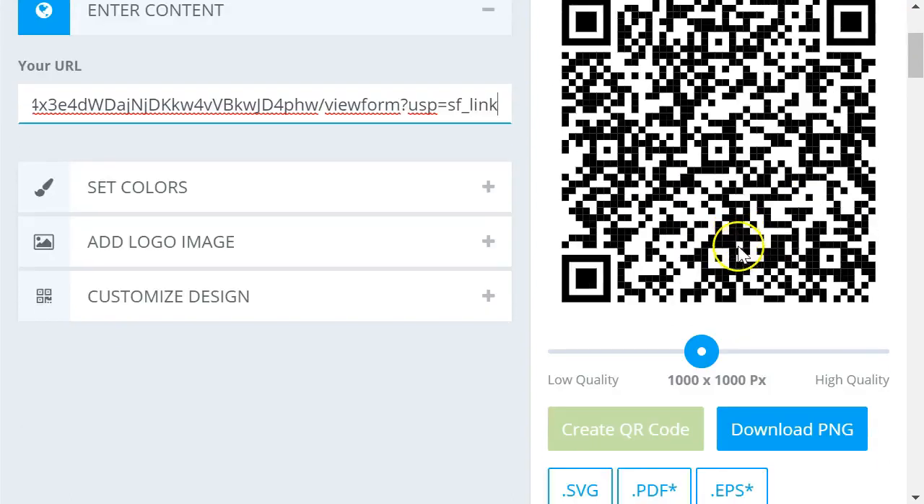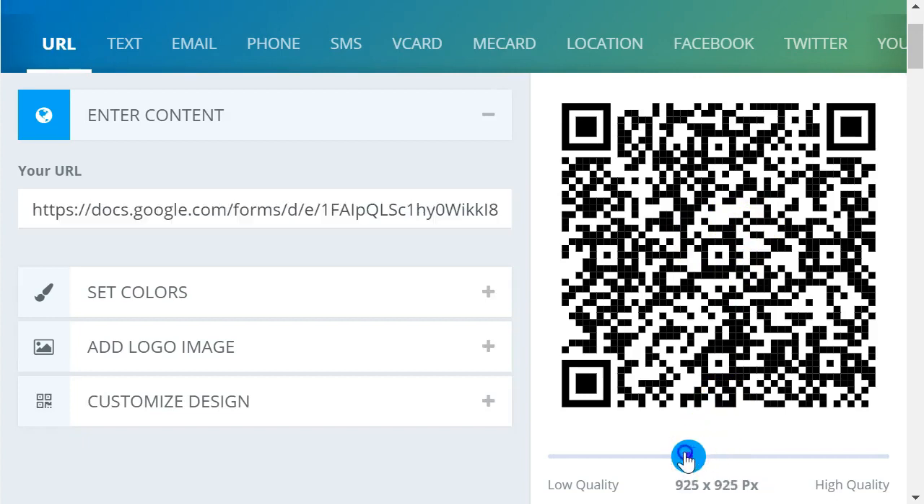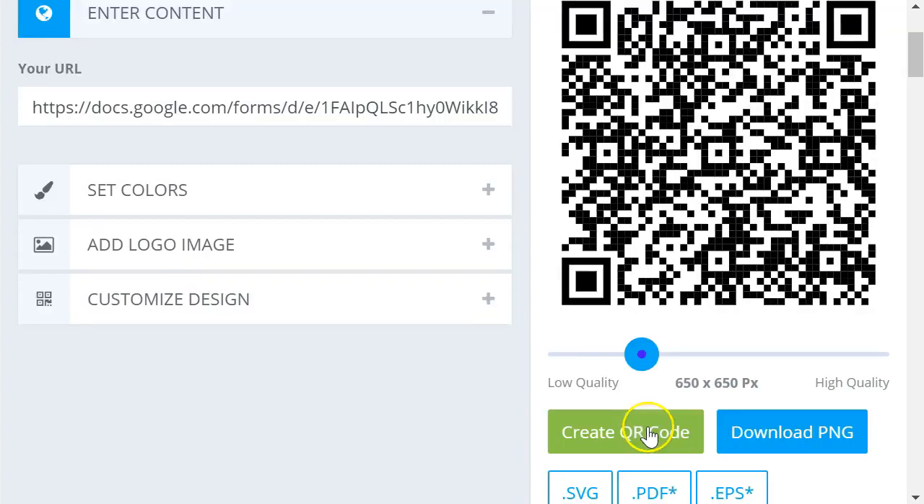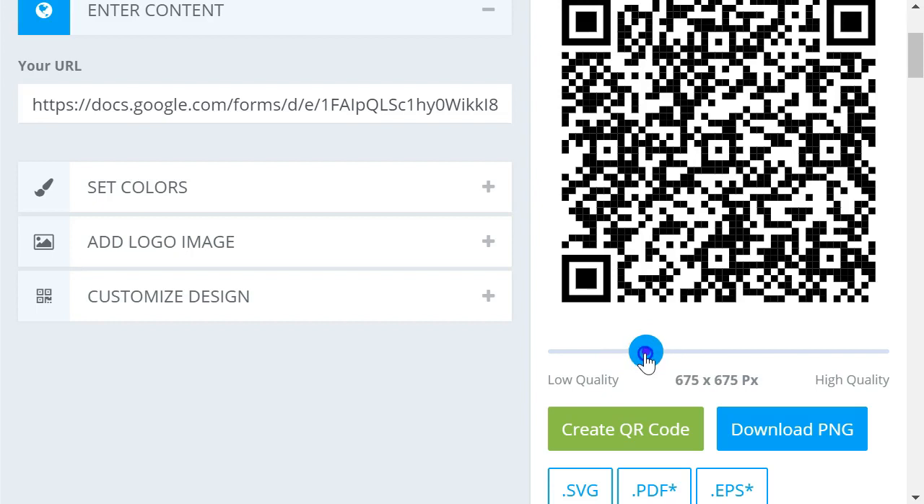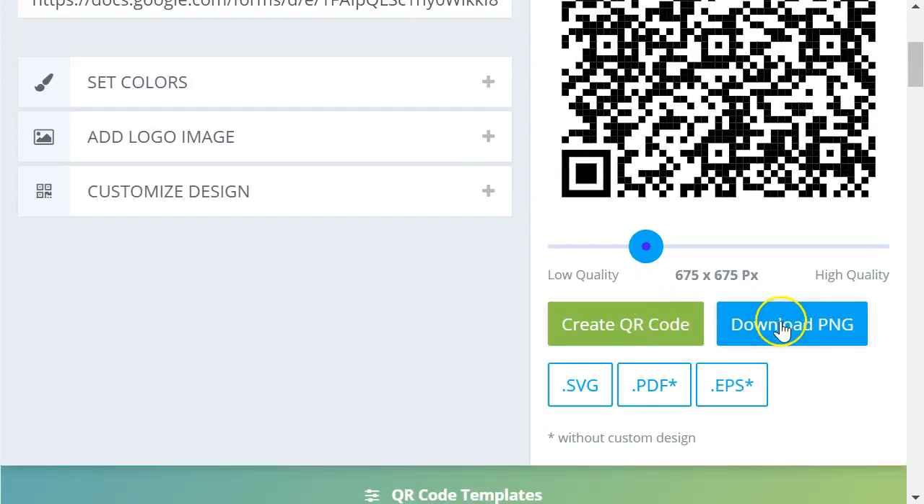It will come up with a beautiful QR code. You can adjust the size if you don't want it to be so huge. You have some options there, and then there are different ways you can grab it. I think the easiest way is to download it as a PNG.